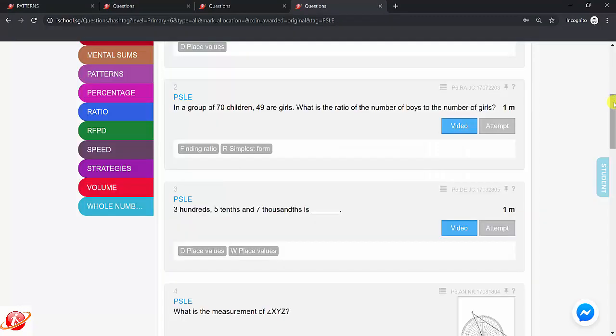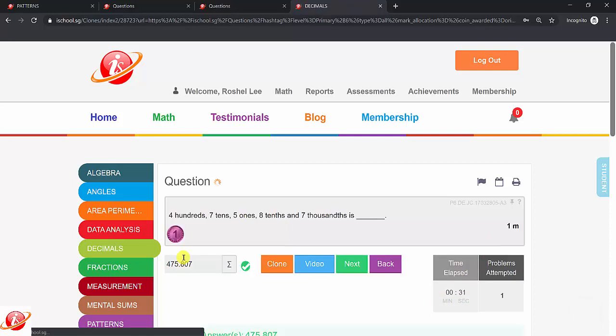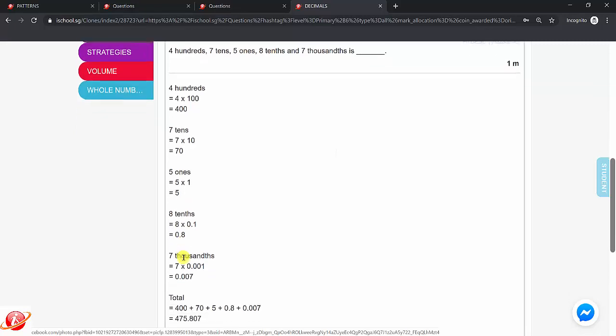To attempt a question, click on the attempt button and a question will be generated for you. There is a timer to track the timing and the number of attempts that has been done. So enter your answers and click submit. A full solution is generated for you.